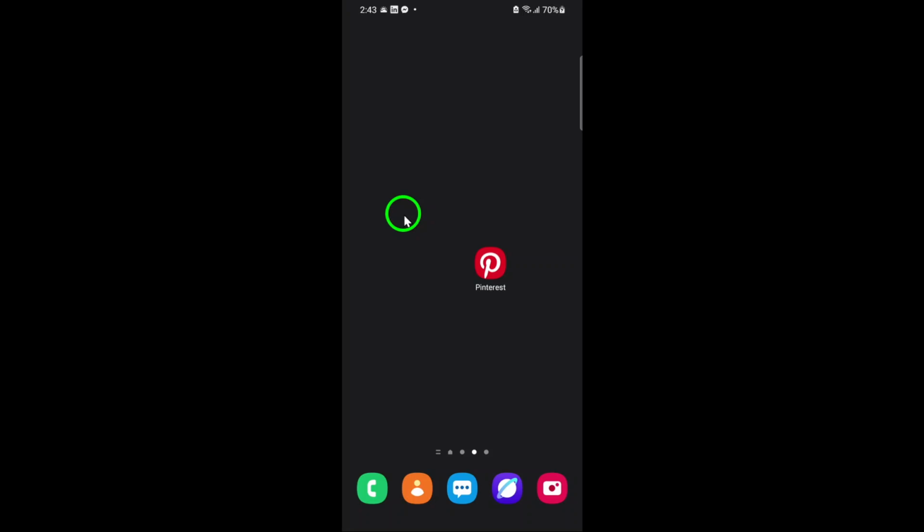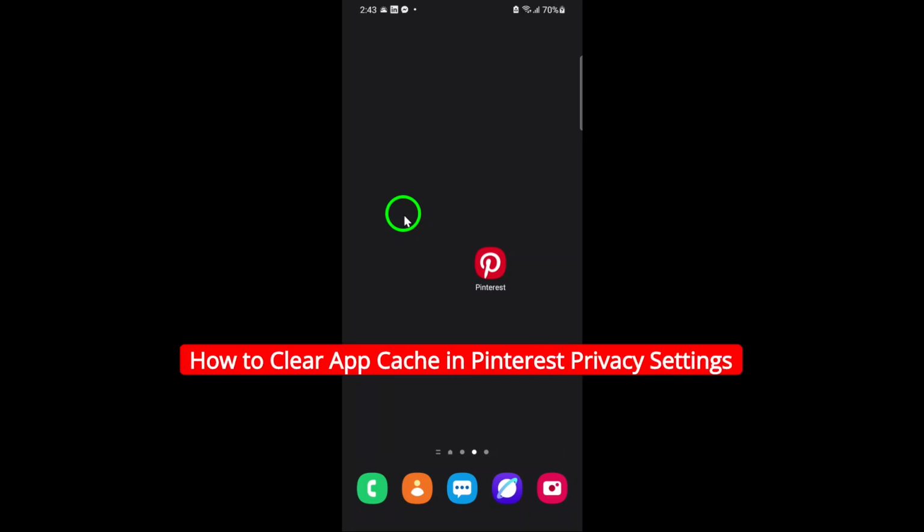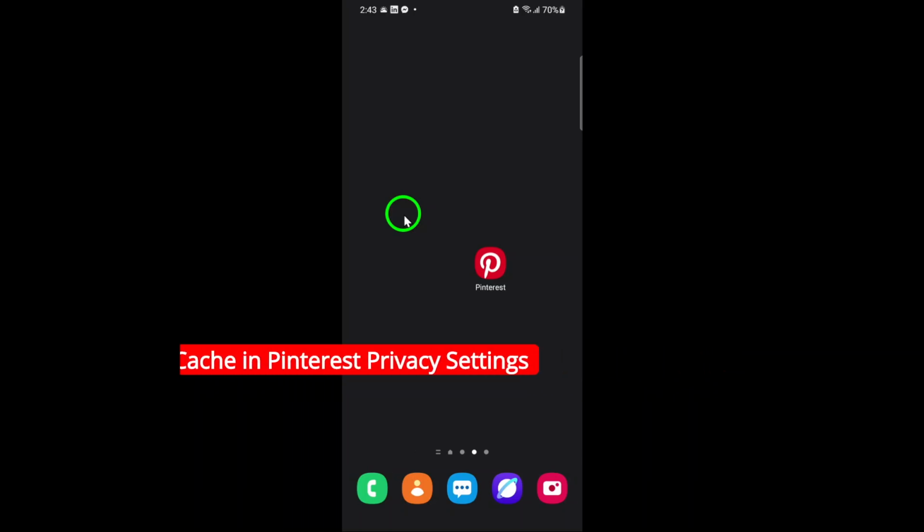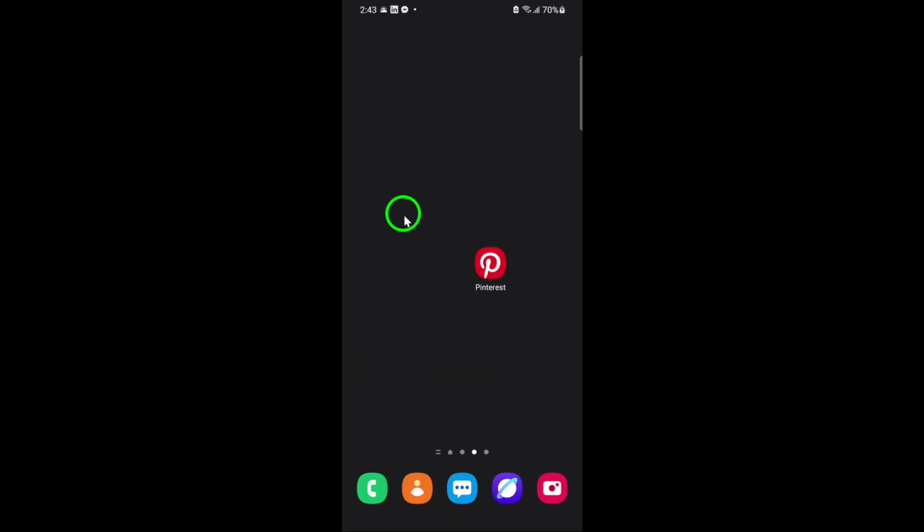Welcome! If you're looking to speed up your Pinterest app or solve some pesky glitches, clearing your app cache could be the perfect solution. Today, I'll walk you through the updated steps to clear your app cache right from Pinterest's privacy settings. This quick process can help your app run smoother and free up some space on your device.